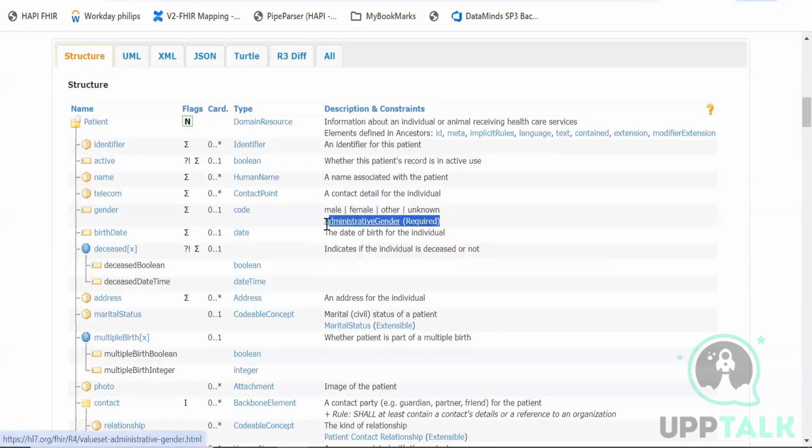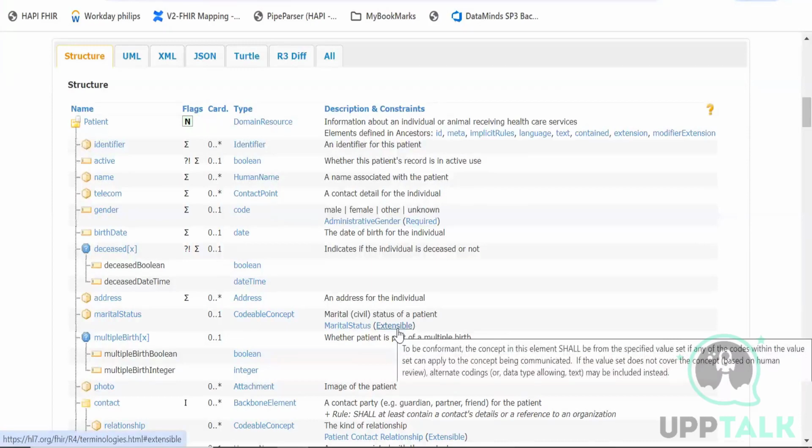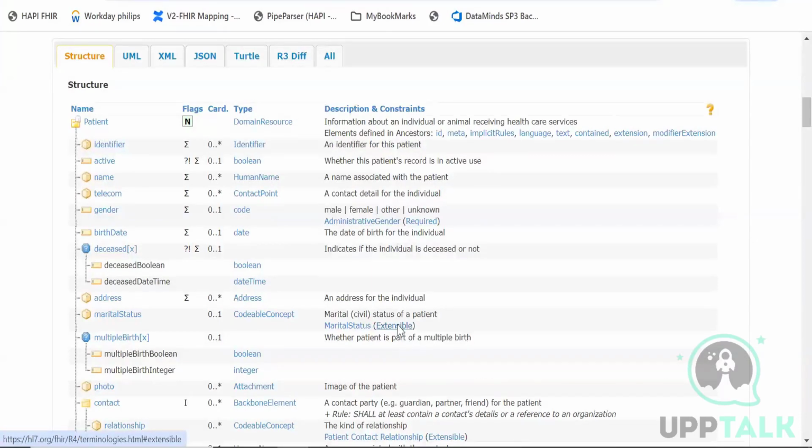Now the next binding strength. What is the value set? Wherever you find a data type of code or codable concept, FHIR has defined a list of codes. How much adherence you have to give to those codes is given by the binding strength. So this is the value set, and this is the binding strength. Now let's move to marital status. It has a codable concept. This is the value set, and this is the binding strength. So what is extensible? Even if you want to read the theory, you can click on this extensible.